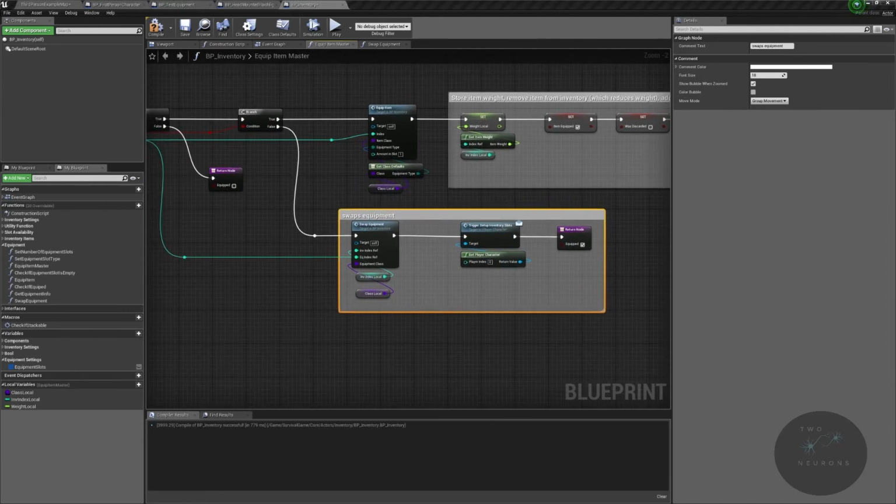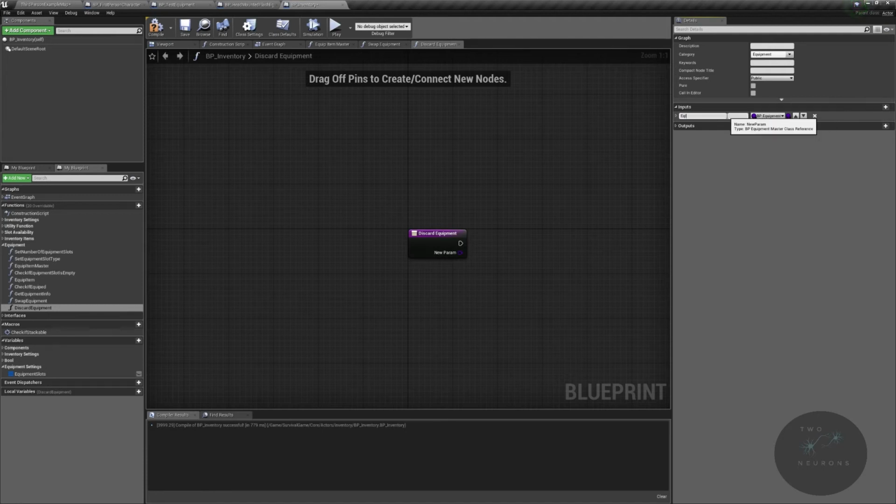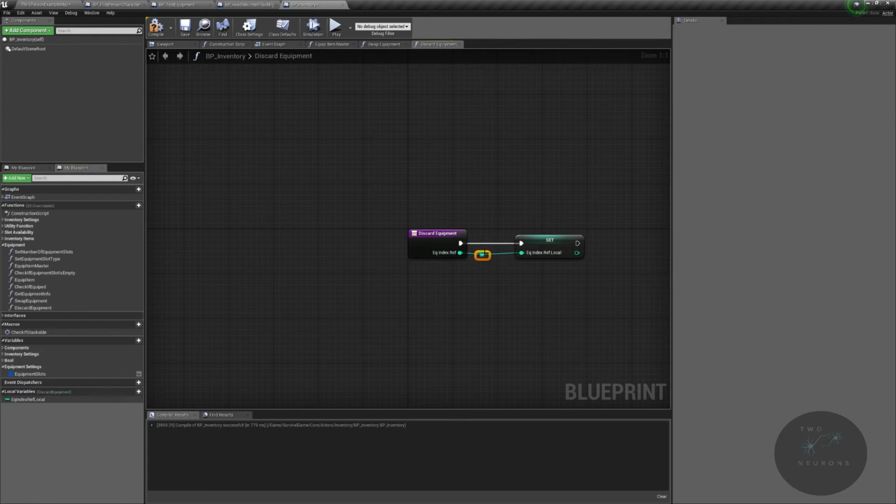But let's set up our discard, our unequip event. So we're just going to call this our discard equipment. And this will be of our category equipment. It will have one input of our dear old friend, our EQ index ref. It will, of course, be type integer. Of course, we will promote this to a local variable called index ref. And we're going to take this to index ref local, to EQ index ref local. We're going to put a reroute here.